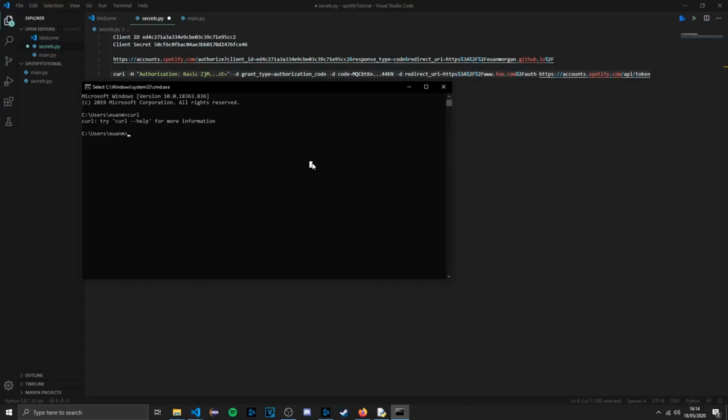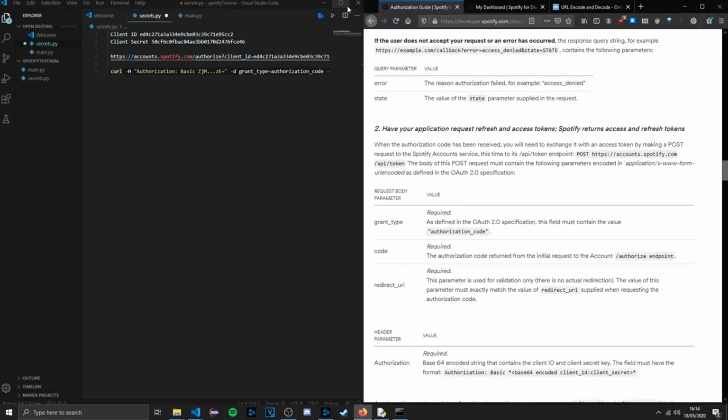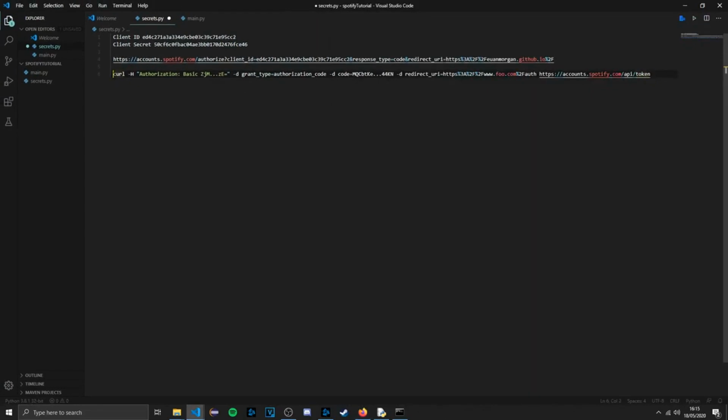If you don't already have it installed, then go and look up how to install it and then come back and we'll be fine. So we have this sample curl command. Now, what does this entail? Let me walk you through this curl command. We're invoking curl, obviously, dash H, this means header.